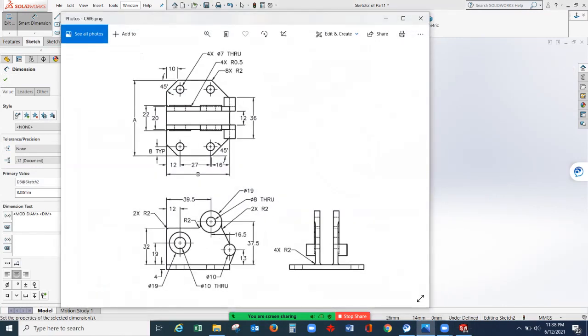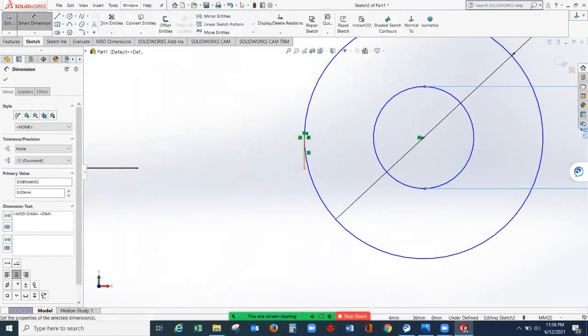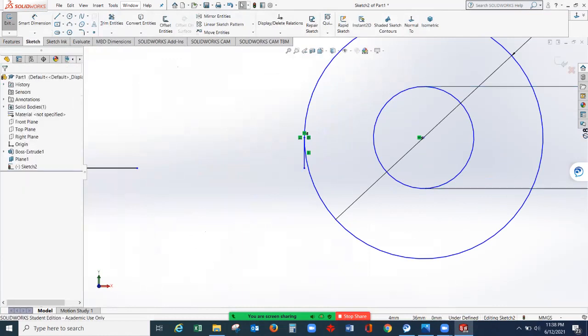So we need to create a hole here, all through. So from this point, we need to extend this line. So how to extend this line until it reaches the other point? So from the trim entities, pull it down, extend entities. Okay, extend entities. Select extend entities, then select this line. So it is automatically adjusted on the other side.